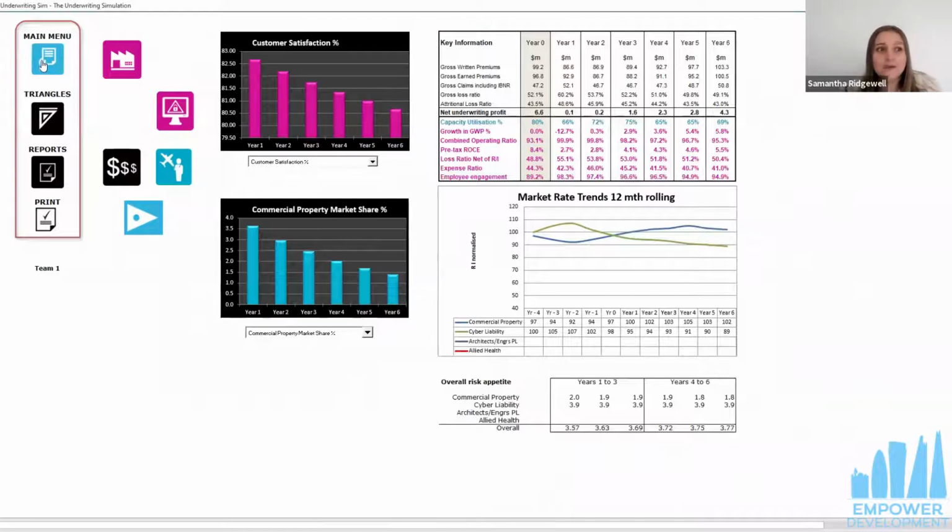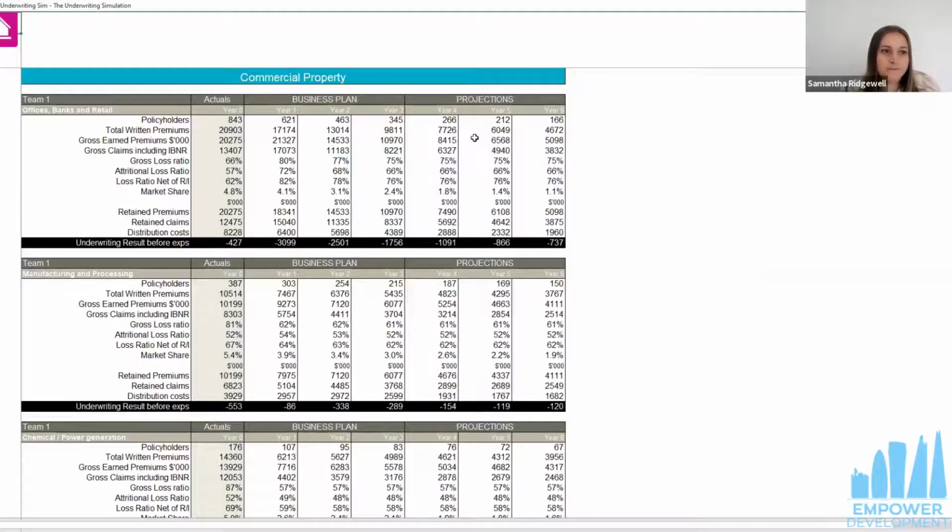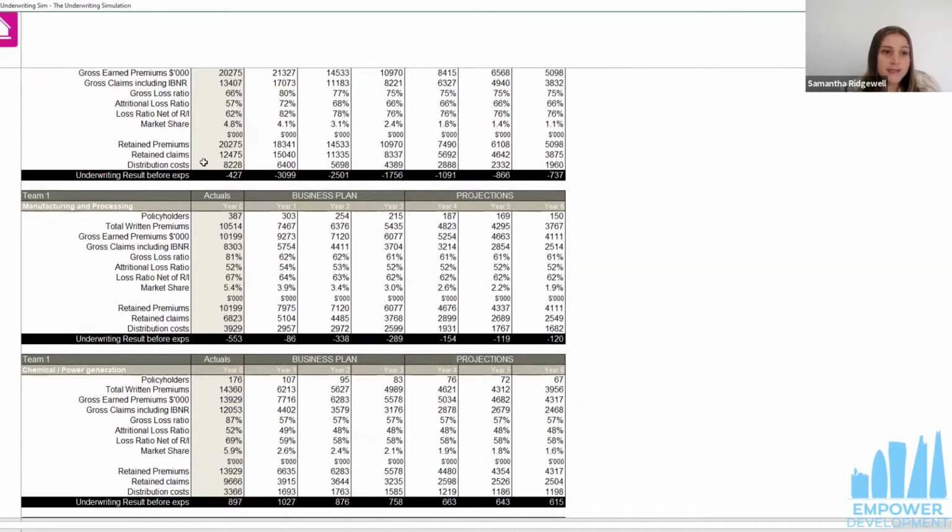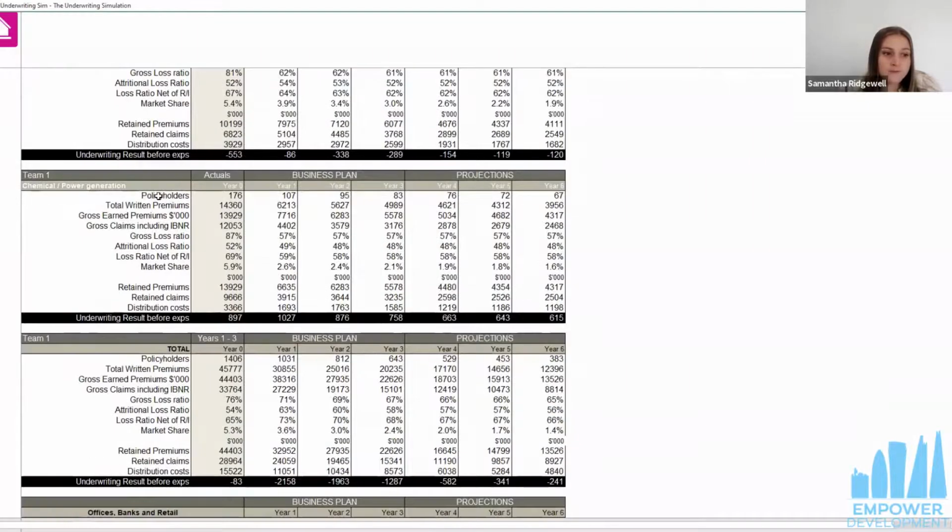Now let's take this in to where we're going to find this information. If we go in here, you're going to see there's a whole range of different reports. So let's stay on the theme of property. When we go into property, we'll be able to see here for each line of business what is currently going on with that book. So how many policyholders do we have? What's our total written premium? How much of that is earned? What's our loss ratio? What's our attritional loss ratio? And we can see this for each of the individual lines.